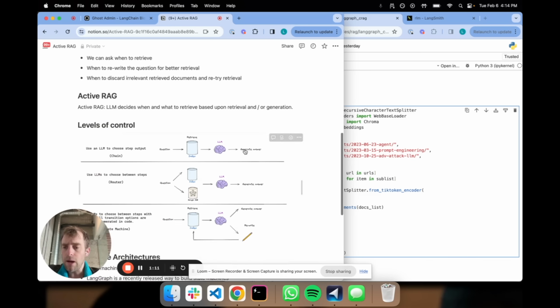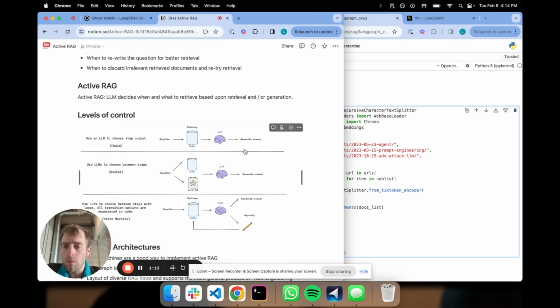Now, when you think about this, there's a few different levels of control that you have over an LLM in a RAG application. The base case, like we saw with our chain, is you just use an LLM to choose a single step's output. So for example, in traditional RAG, you feed it documents and it decides the generation. So it's just kind of one step. Now, a lot of RAG workflows will use the idea of routing. So given a question, should I route it to a vector store or a GraphDB? And we have seen this quite a bit.